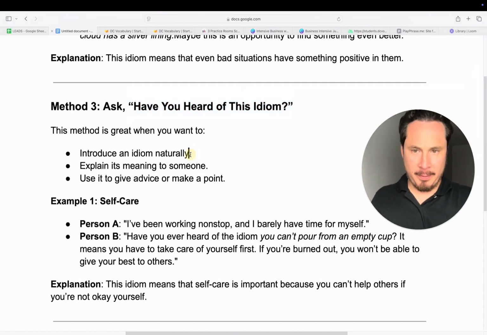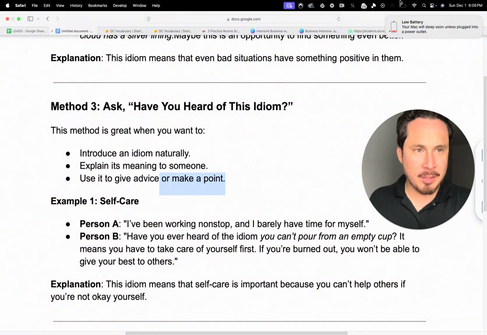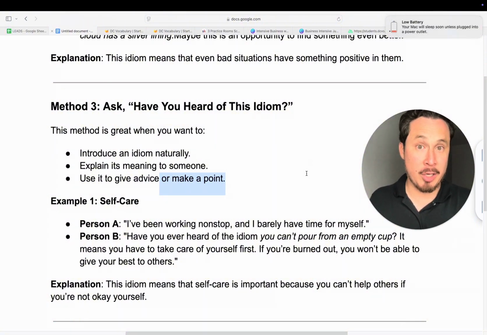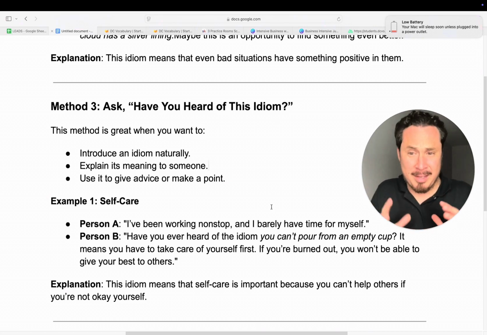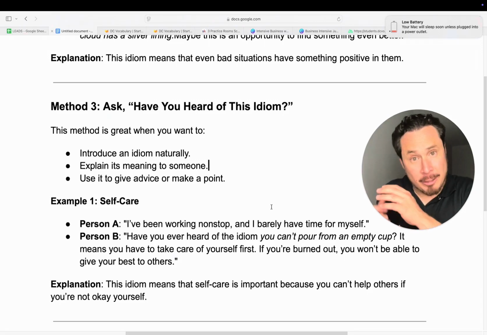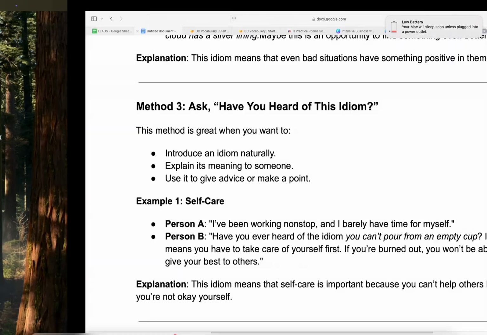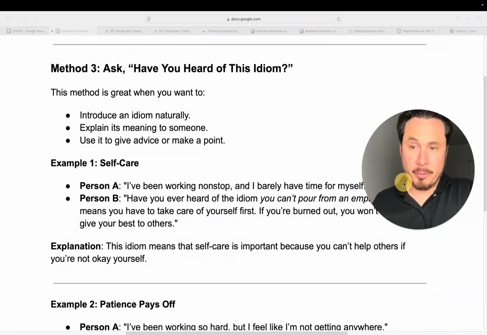But this is great because if you want to introduce an idiom naturally, you want to explain the meaning to someone if you want, but it's usually more to give advice or to make a point. It's a nice way to soften your advice, tu consejo, because giving advice is something that you need to be careful with. You want to make sure you do it with tact, tacto, discerning. So doing it in this way, and so let's look at a few examples, my students.